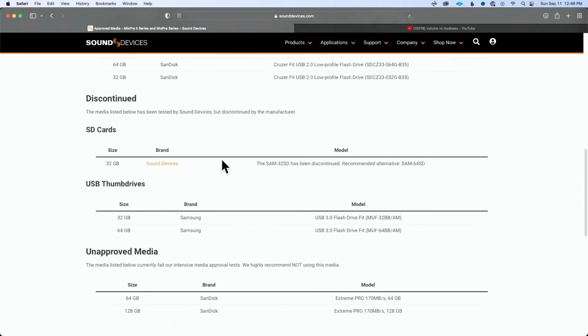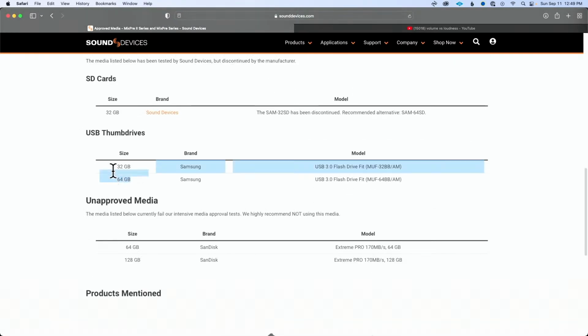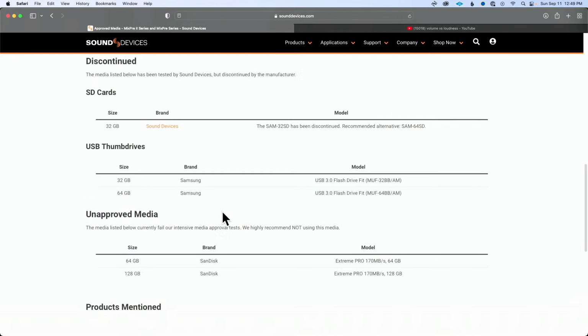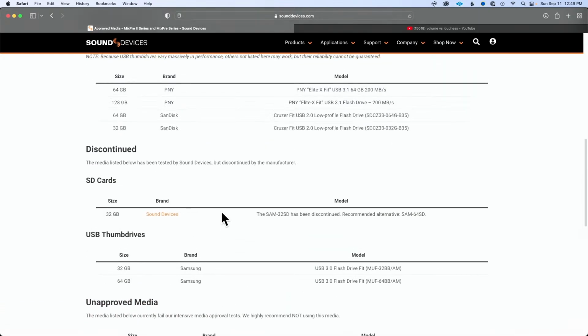This is SD cards, thumb drives. The only ones that are approved are up to 64 gigabytes, and there's evidently an unapproved, that looks like an SD card. Actually, these are unapproved. These actually fail, so don't use those. Okay. Any case, it looks like they're suggesting no more than 64 gigabytes in this particular card for USB thumb drives. That's under discontinued.